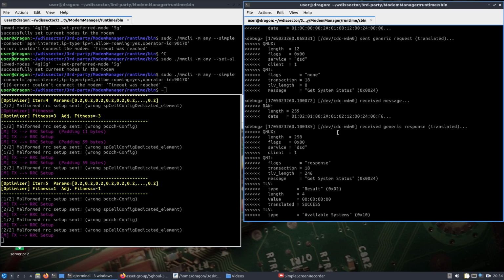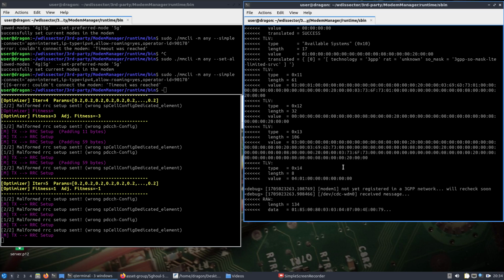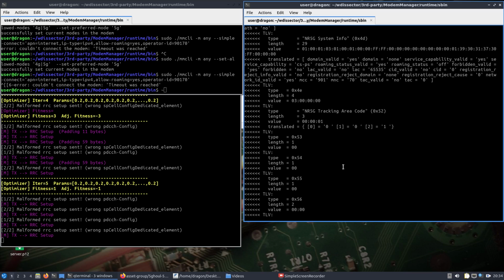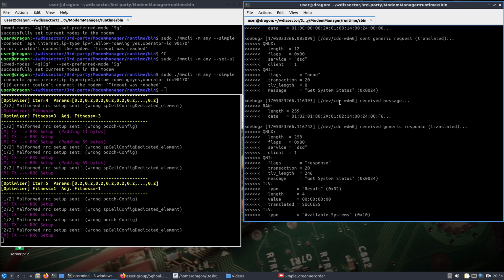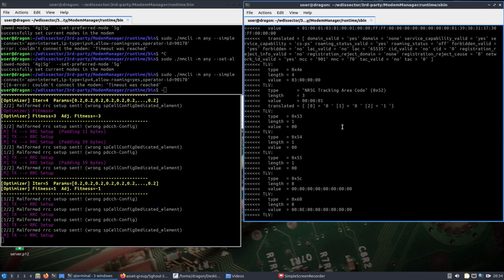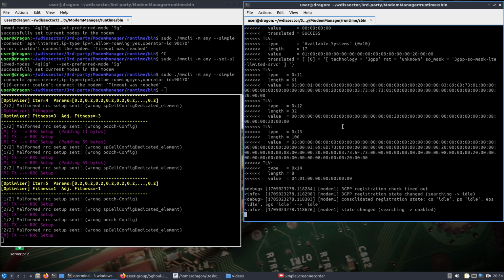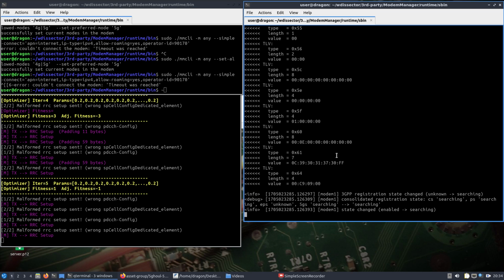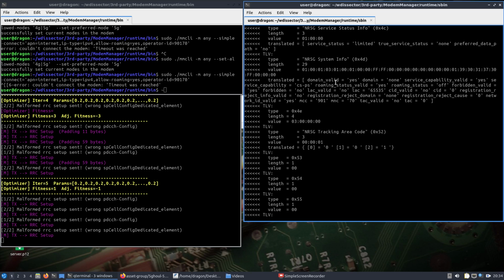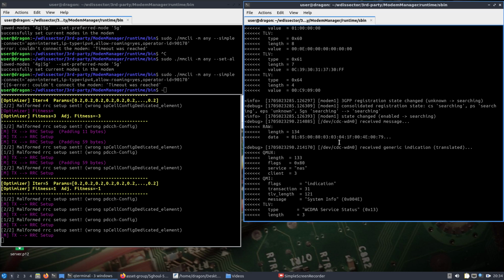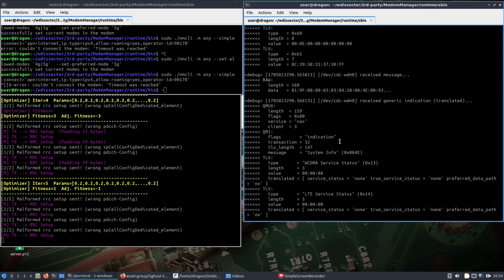So we can see it can no longer connect. And I'll be honest, I don't know a lot about the debug, but I can see that it is not connecting.